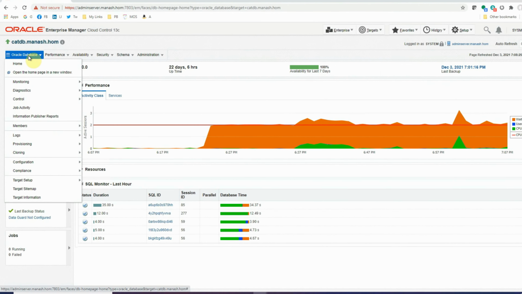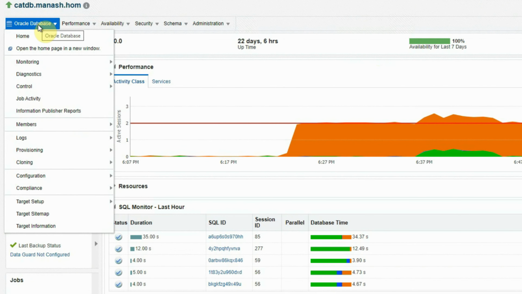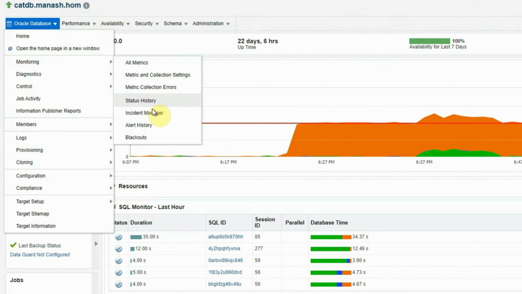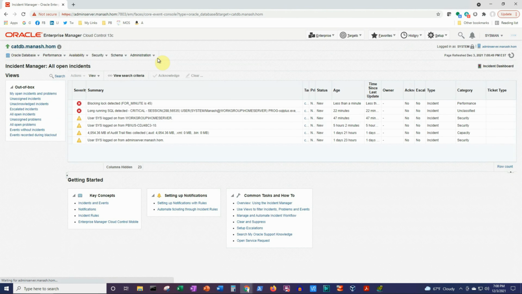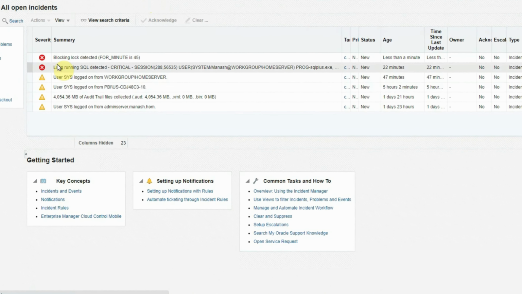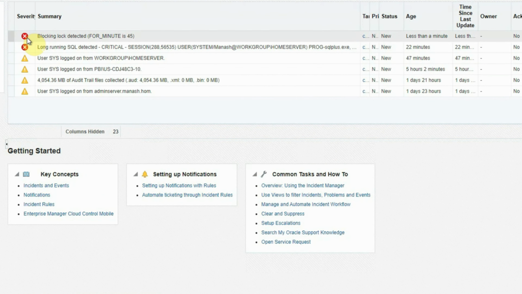We'll go to the target database's incident page by clicking on the Oracle Database menu, Monitoring, Incident Manager for our target database. Now we see that at the top we have a critical alert: Blocking lock detected for minutes is 45. So our blocking lock has been there for the last 45 minutes.